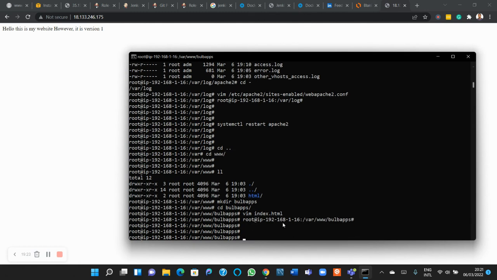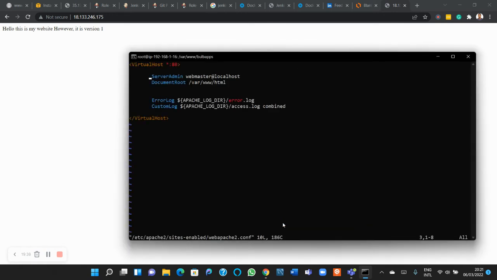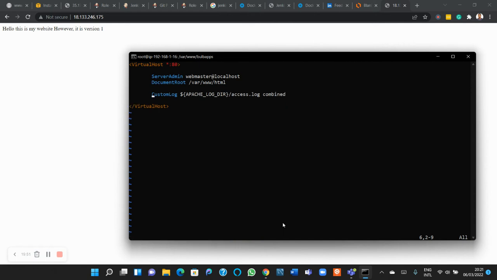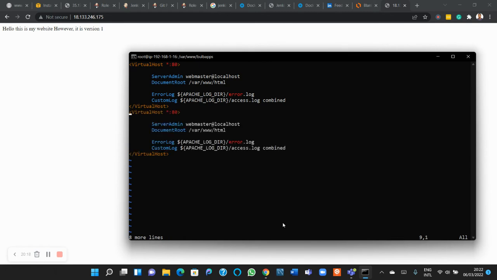Escape, save and quit. Now, this site will not be displayed until I go into the web configuration file for Apache to set the virtual host block. So that is /etc/apache2/sites-enabled/web-apache.conf. I'm going to copy this server block. It is eight lines you are copying, yank yank. Then I will paste it there.